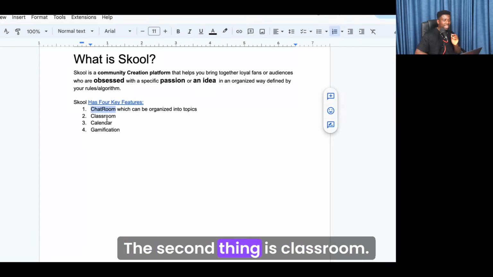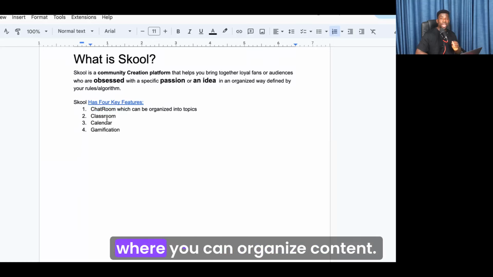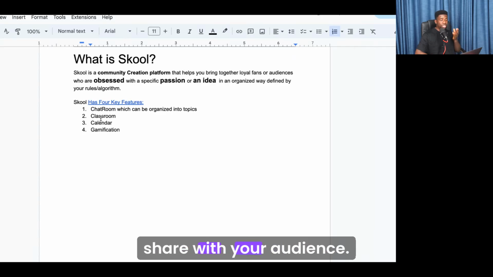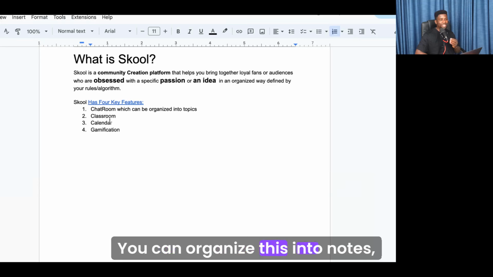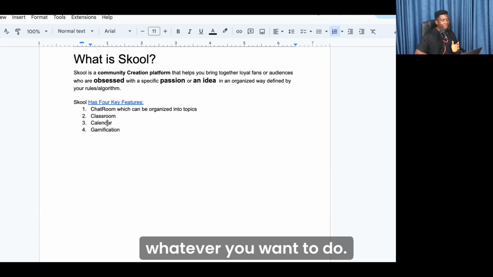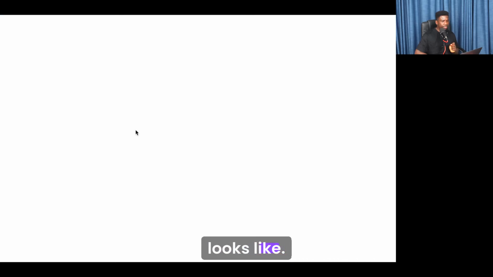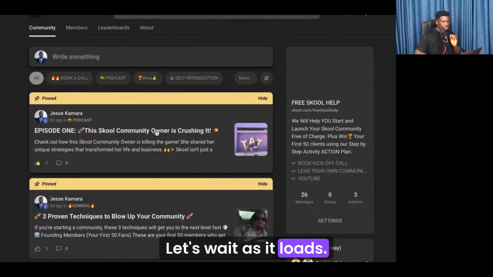The second thing is classroom. It has a classroom where you can organize content. It does not have to be courses, but it can be content that you want to share with your audience. Then you can organize it into courses. You can organize it into notes, whatever you want to do. It also has calendar and it has gamification. So let's take a look at what school looks like. Let's wait as it loads.